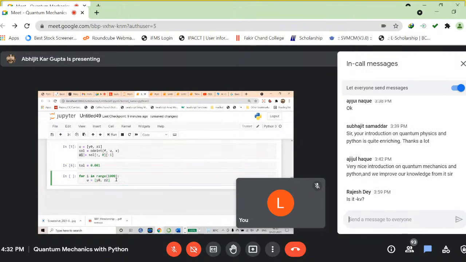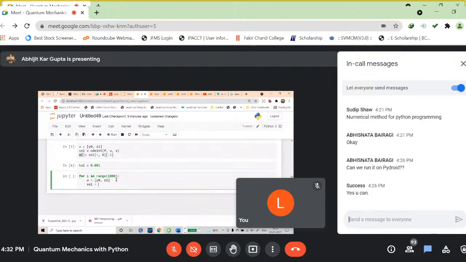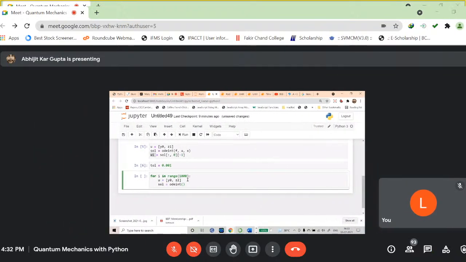And then again the same thing, solution equal to odeint, the same steps. You could put them inside again another function, etc., etc. You could always do that. Do this, and the W2 is actually solution and then colon, comma 0 and -1. That's it. So W2 is done.